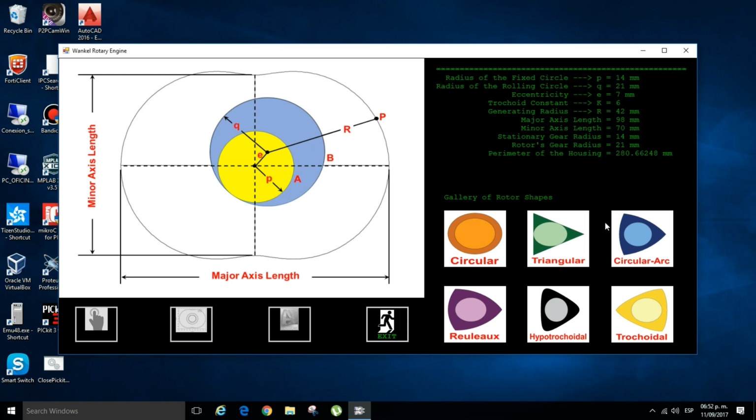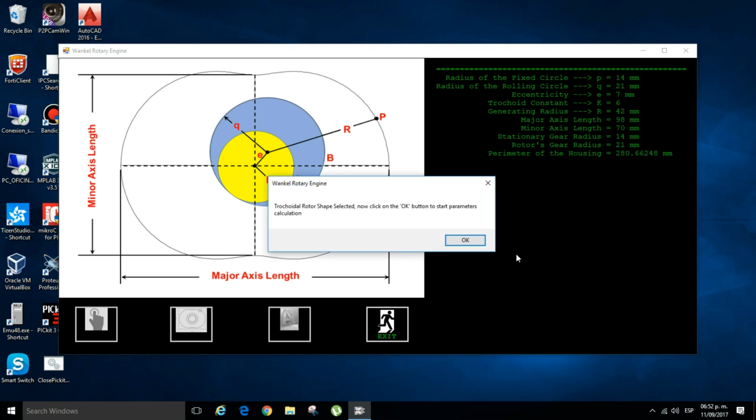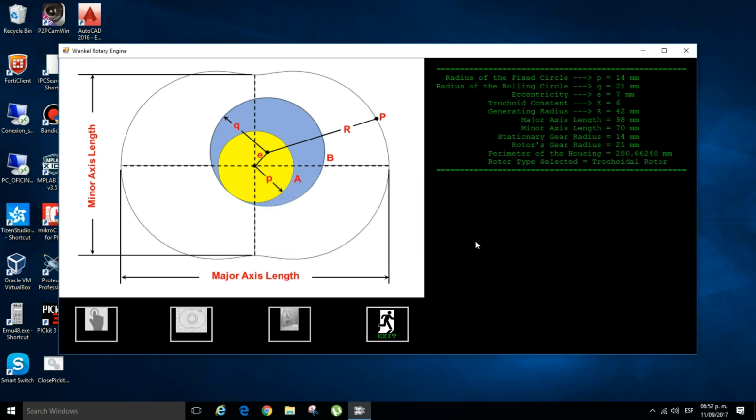There are 6 different rotor shapes in this gallery, but I'm gonna choose the trochoidal rotor because this is the actual rotor shape of the Wankel engine. Okay. Now we have to wait for the results.